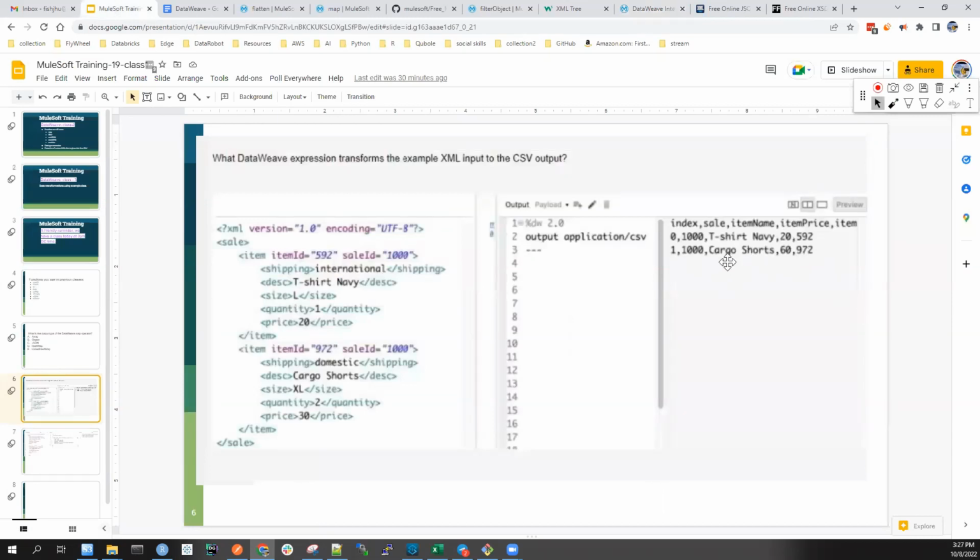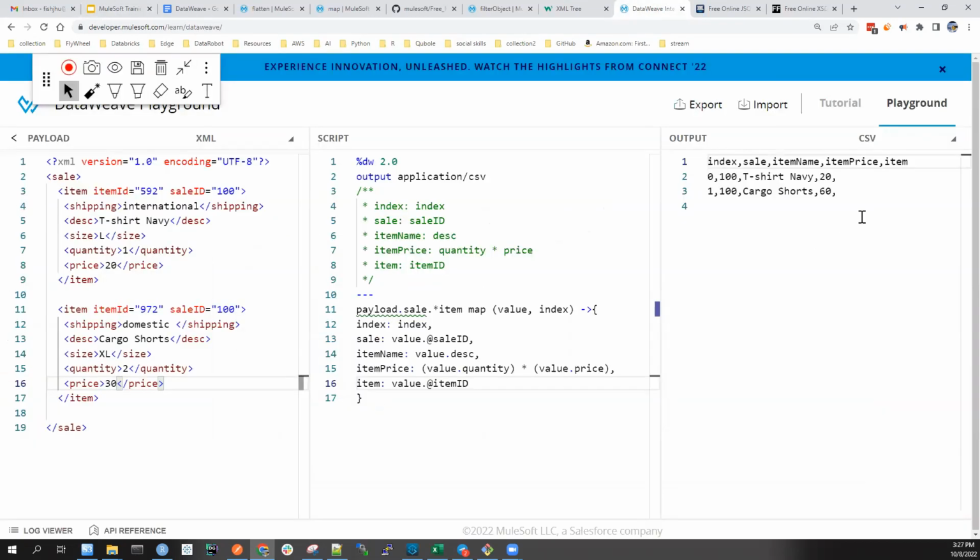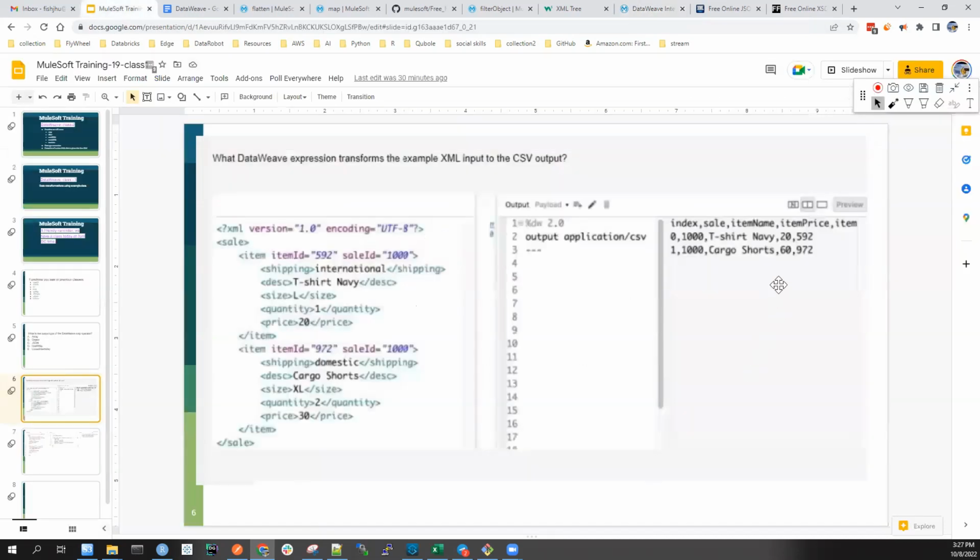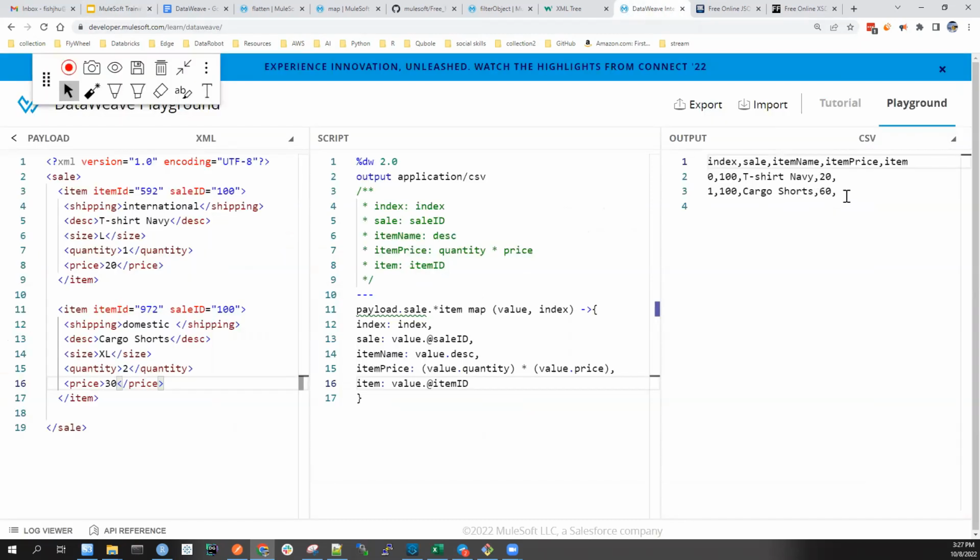So this is a test question, as you can see, and are they the same? Yeah, 2060, 592, 972, 2060. Okay, I have to add item as value.@itemID. I see ID, the D is lowercase. Okay, it is not uppercase. There is no uppercase here. It should be exact. It is case sensitive. So as you can see, this is the output.